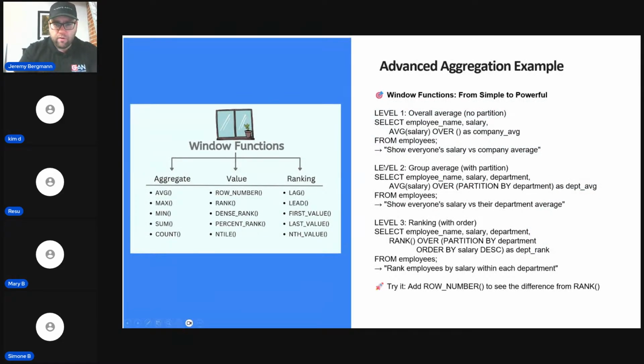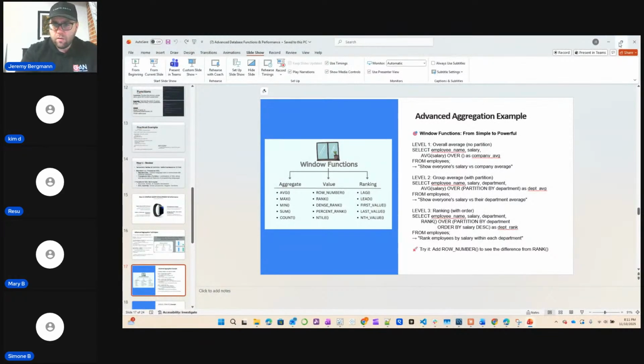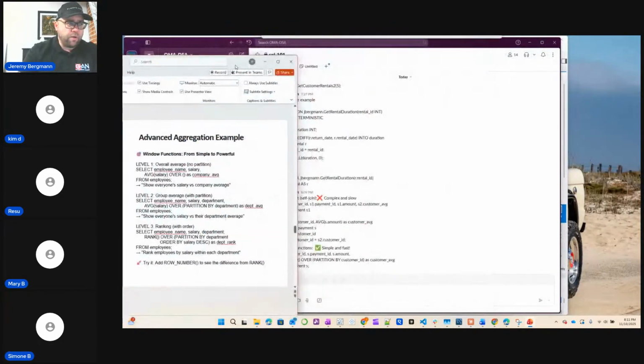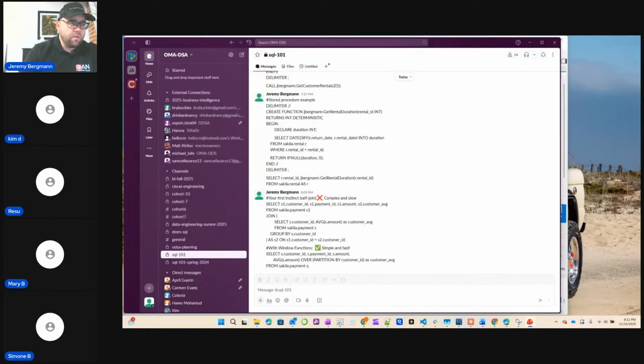Great. Let's go over a couple of these examples. These should work pretty well out of the slides. So I'll go ahead and copy and paste these.